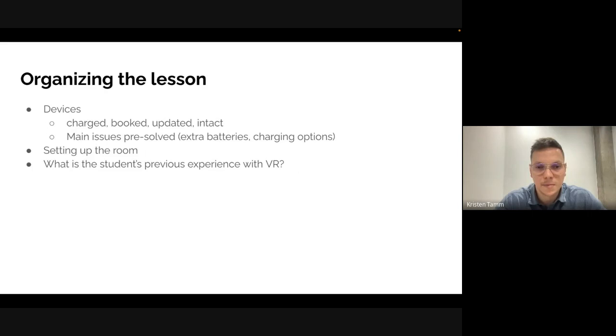And if you know already that students have used VR in some other subjects, then it might help you because they're helping each other and they're more experienced, and then you can skip the introductory part of going over the basics.